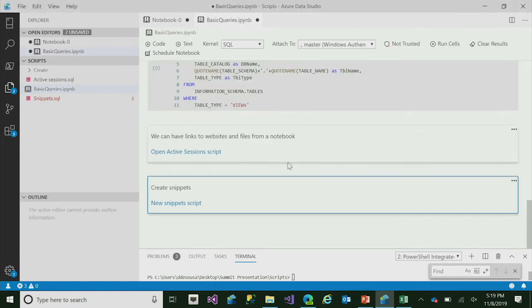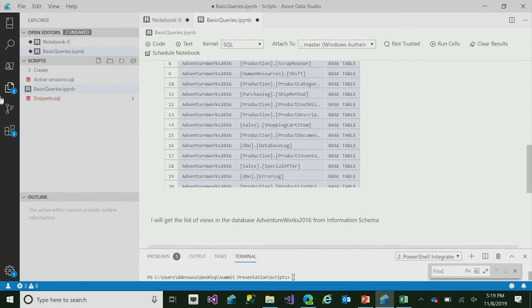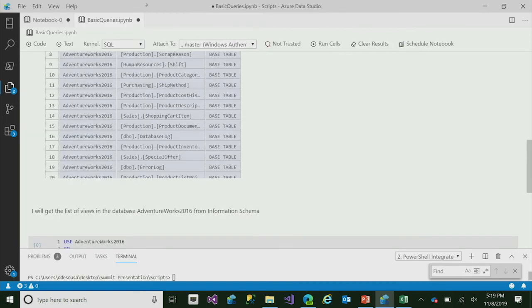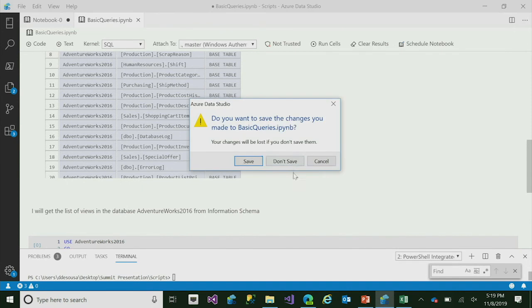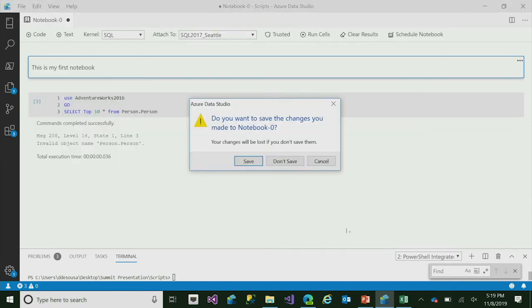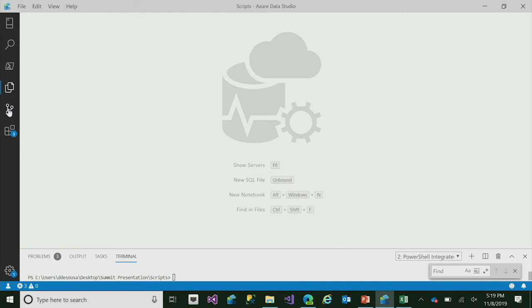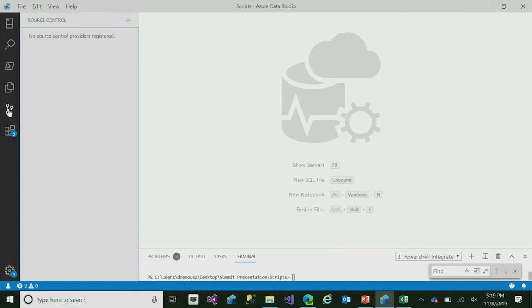Okay. So notebooks, queries. Now I'll just close this notebook, this one as well. So these notebooks, can they be saved? Sorry, say that again. Can notebooks be saved and shared? So the question is, can the notebooks be saved and shared?